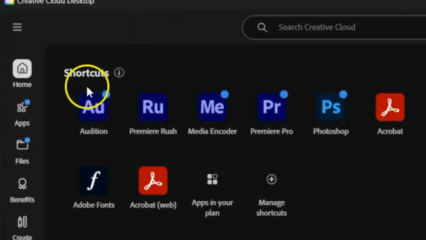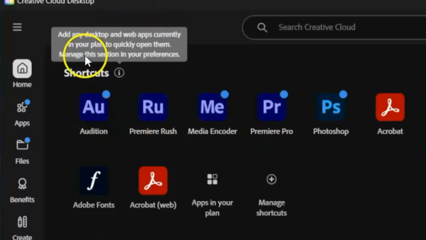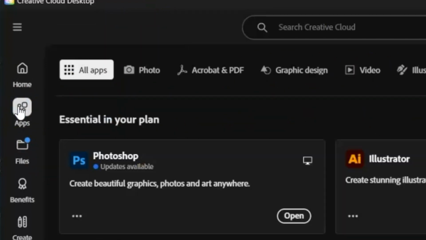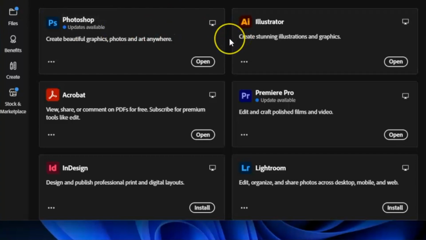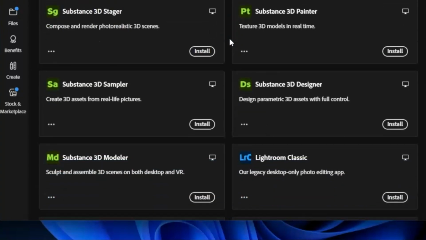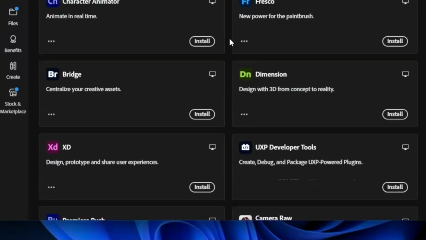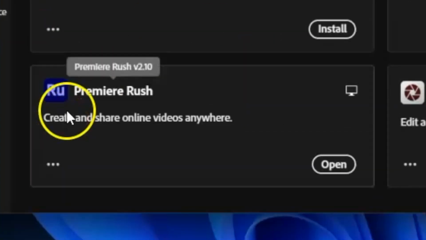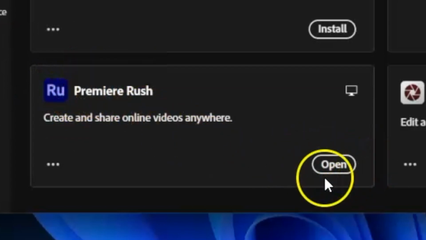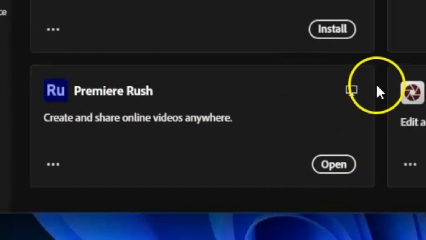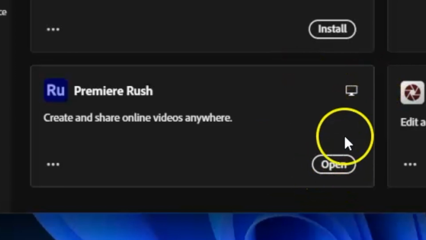If you're not already seeing all the apps that you have installed, click on the apps button, and you are usually looking for 2 different things. One is Adobe Premiere Rush, which is our video editing app. Here it is, RU. If you don't have it installed, instead of the open button, there'll be a button that says install. Click on that and install it.